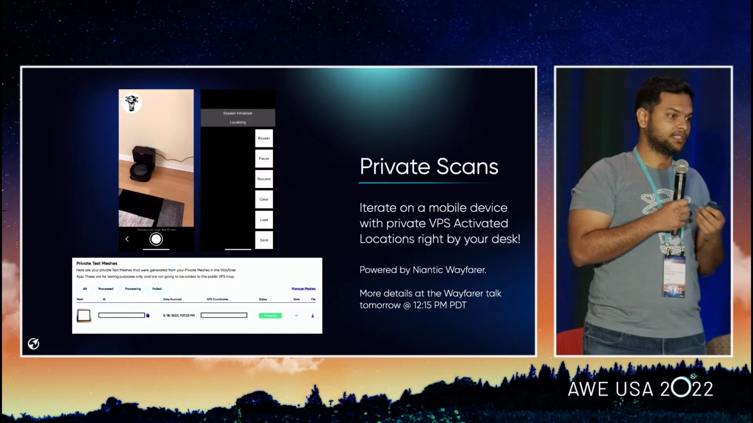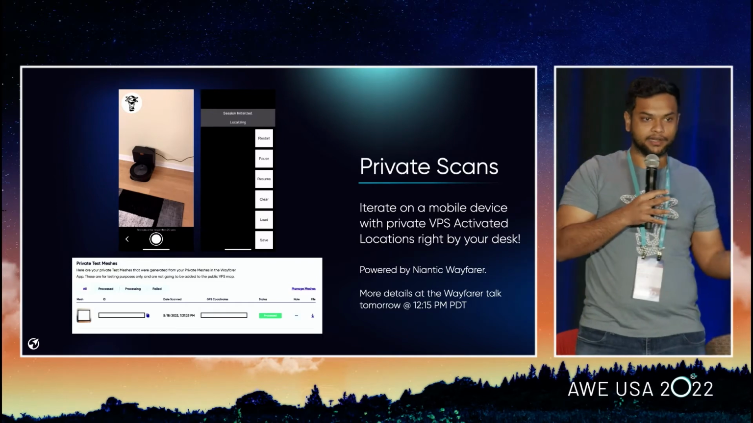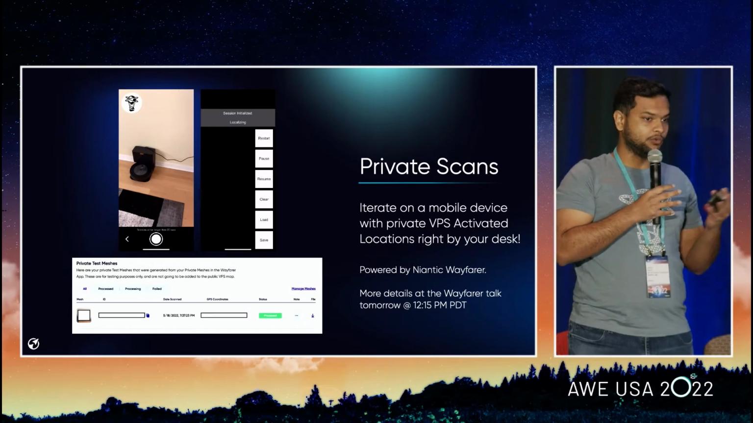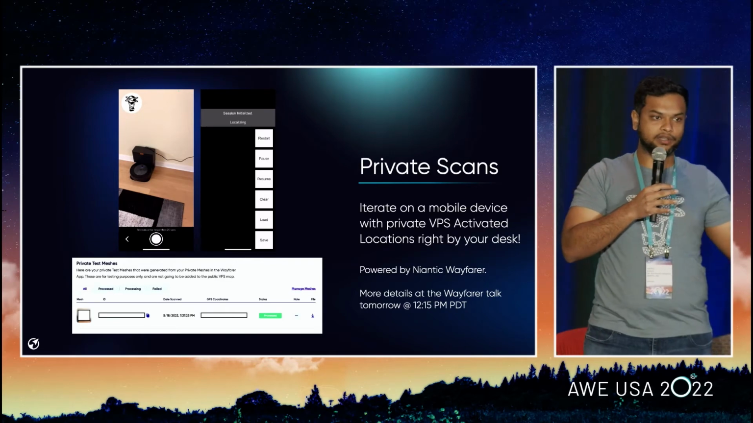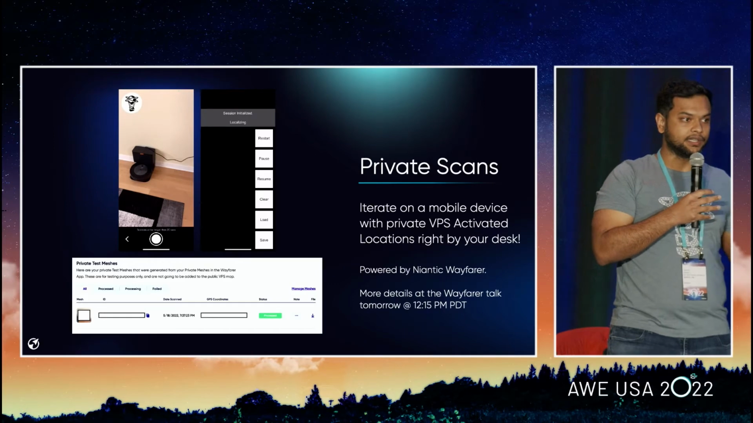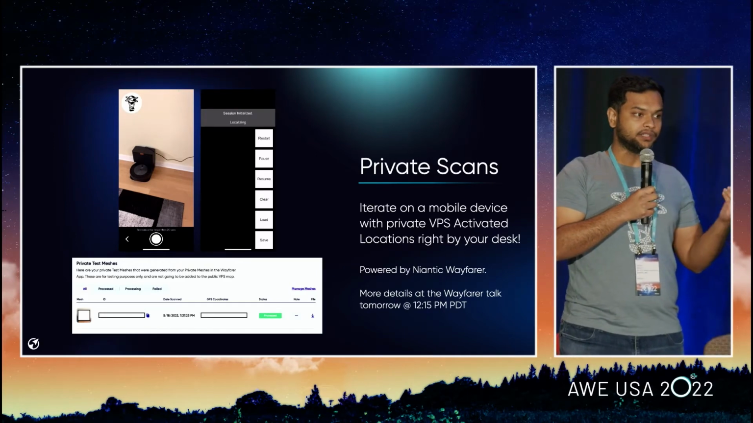Now, the second part of this is once you're done developing and fixed most of your bugs, you do want to try it on a mobile device before shipping it to users. As Ian mentioned, one option is to drive down to the closest Wayspot or walk down to one if you have one in your neighborhood, but that's not ideal, especially if you're still in your development stage. So we give you the option to bring VPS to you.